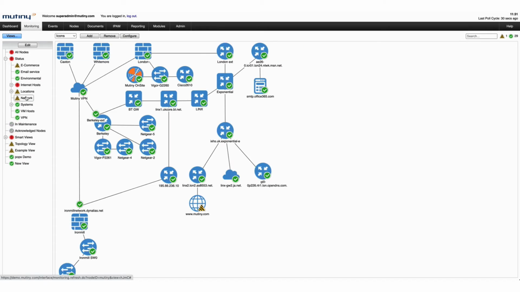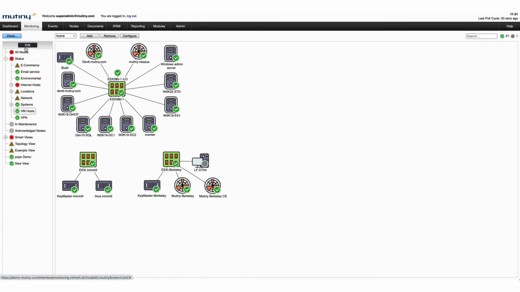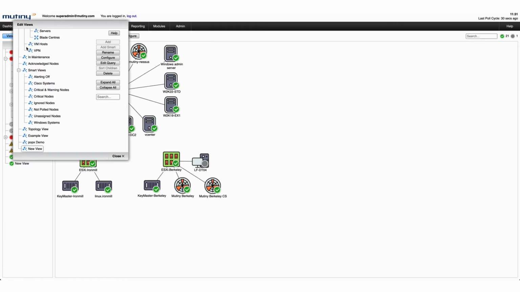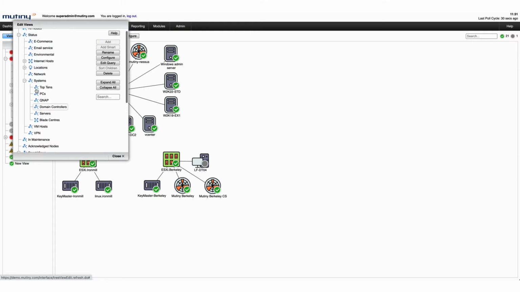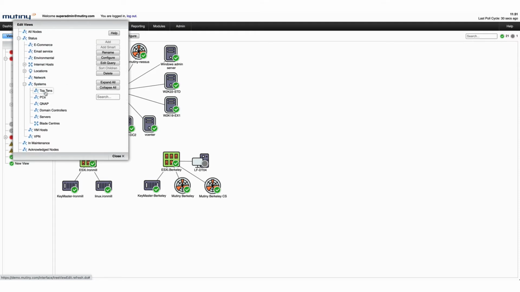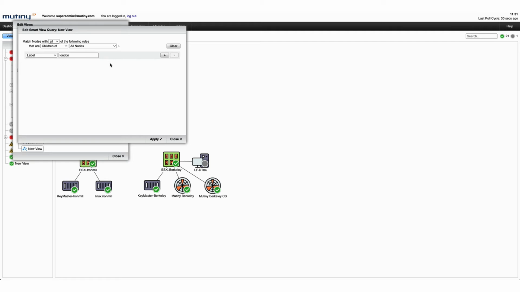Views are created in the Views editor. Views can be static or smart views. Views can also contain child views to create a hierarchy of nested views. Static views have their nodes added by the user, whereas smart views contain nodes added from a search query. Here are some examples.